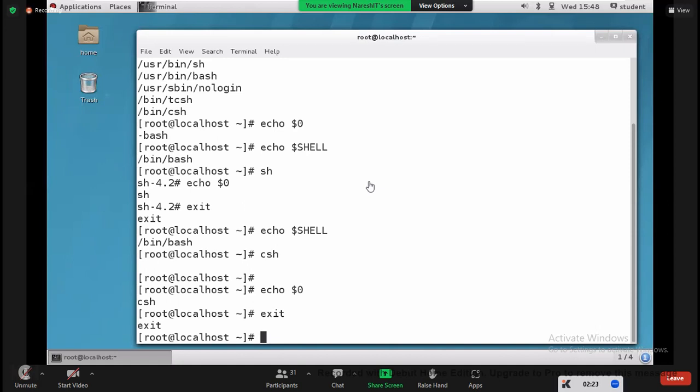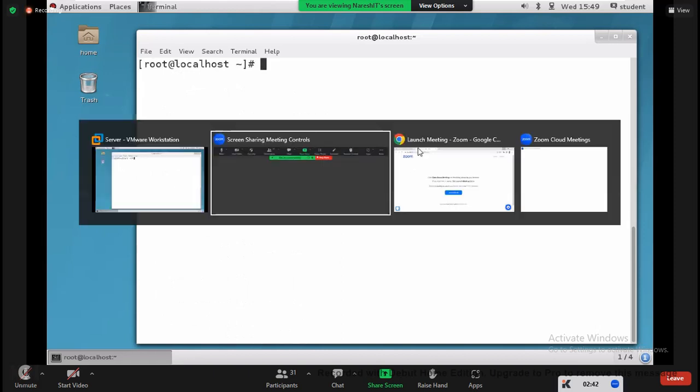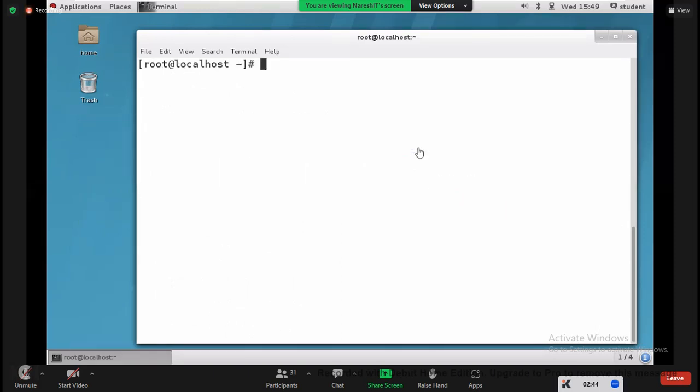You can write any script according to your requirement. PowerShell is different, for Windows. PowerShell is only in Windows, so there we write PowerShell scripts. In the same way, here we have bash. So I hope you're clear why we need bash only.